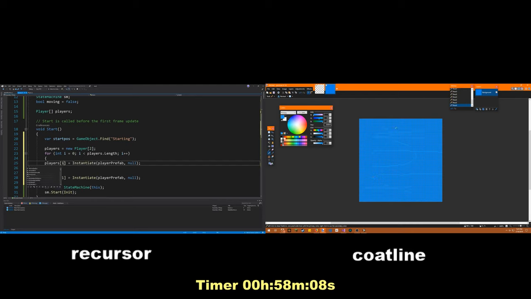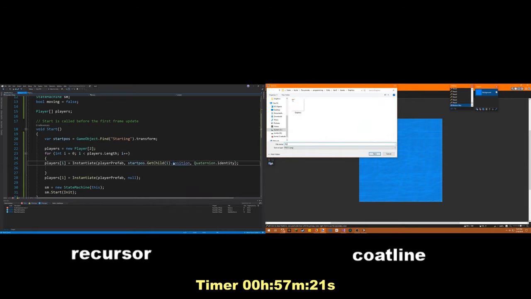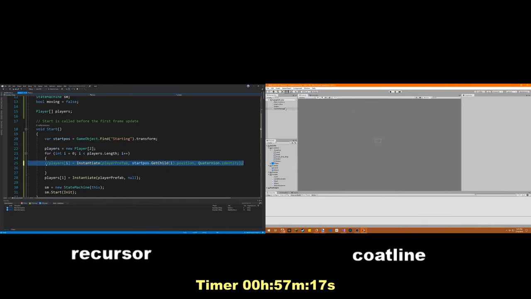And we'll just say player of I, and we will say instantiate. We have, I believe, original position, so we'll do position. Position will be start position dot getChild. It's actually transform dot getChild. Let's just make this a transform, that way I don't have to do this. GetChild of I dot position. See what I'm doing there? And then quaternion dot identity. A thing of beauty, if I can do this right. Okay. And we can get rid of that.